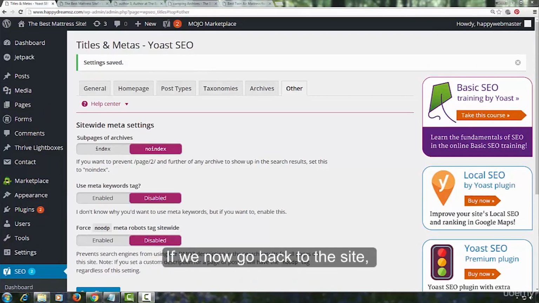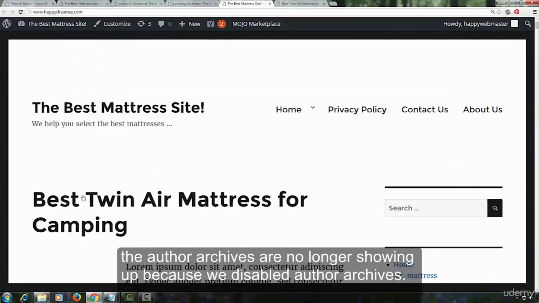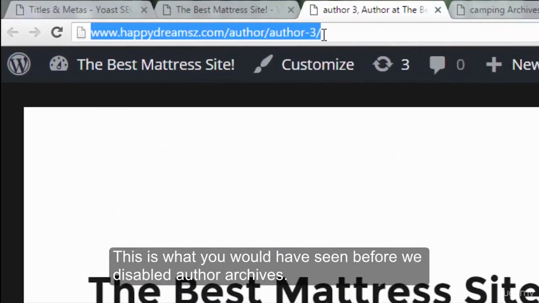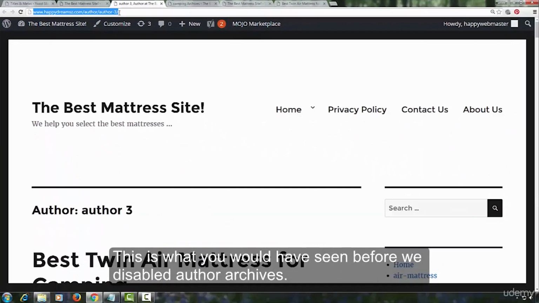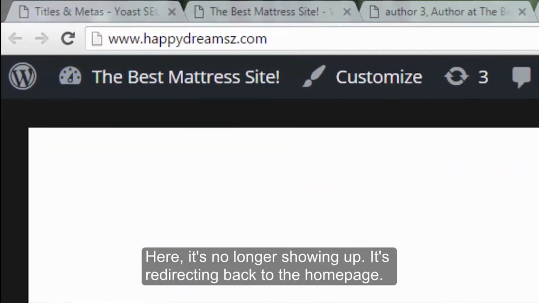If we now go back to the site and click on this, the author archives are no longer showing up because we disabled author archives. This is what you would have seen before we disabled the author archives. Here it's no longer showing up, it's redirecting back to the home page.